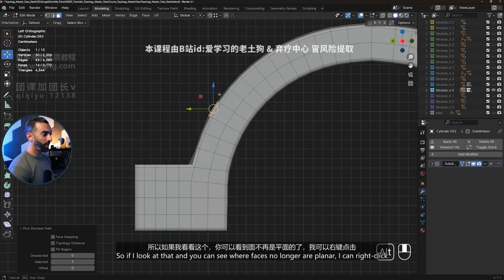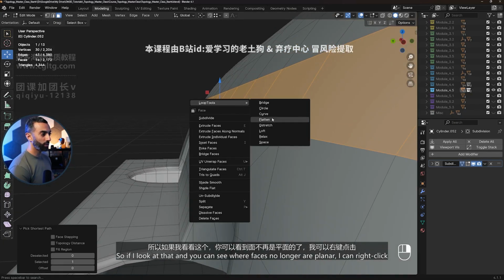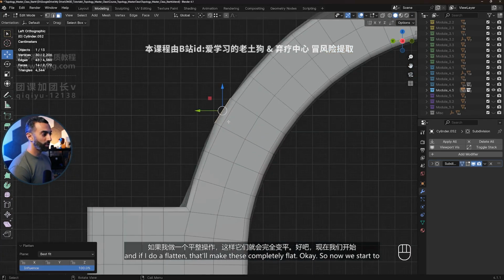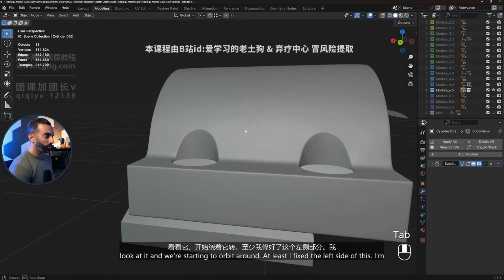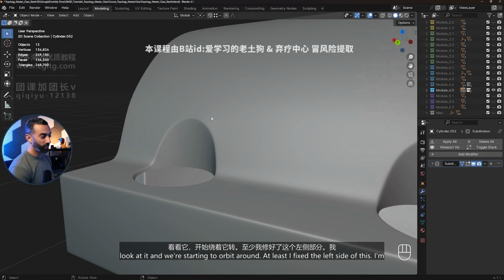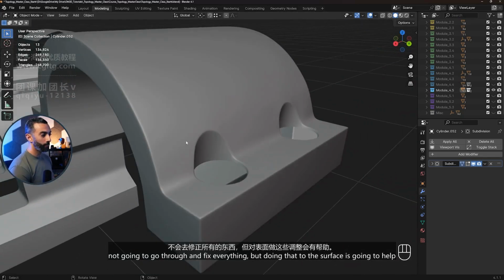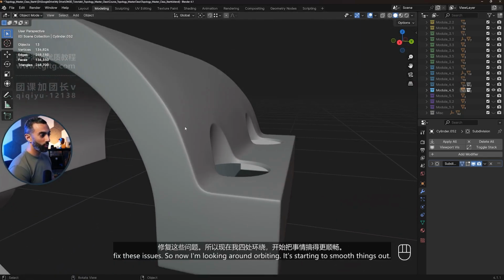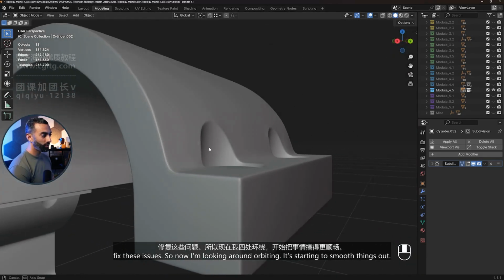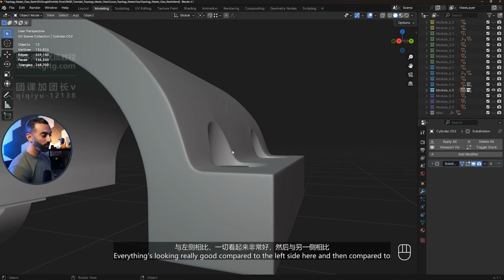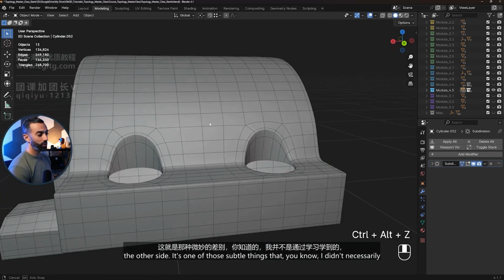So if I look at that, and you can see where faces no longer are planar, I can right click, and if I do a flatten, that'll make these completely flat, okay? So now we start to look at it and we're starting to orbit around. At least I fixed the left side of this. I'm not going to go through and fix everything, but doing that to this surface is going to help fix these issues. So now I'm looking around orbiting, it's starting to smooth things out. Everything's looking really good compared to the left side here, and then compared to the other side.